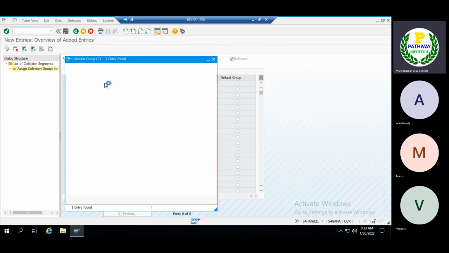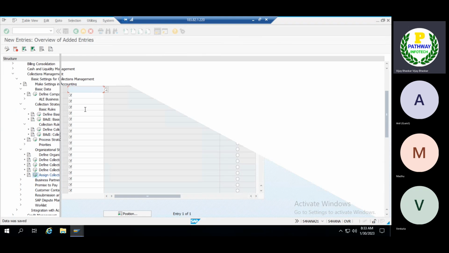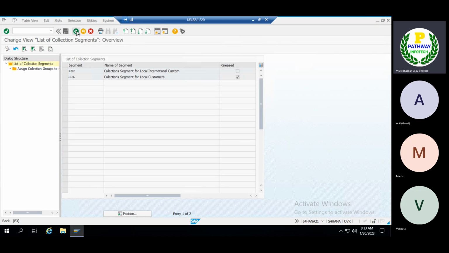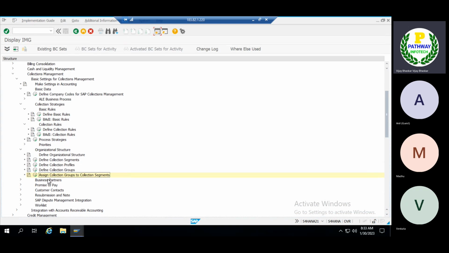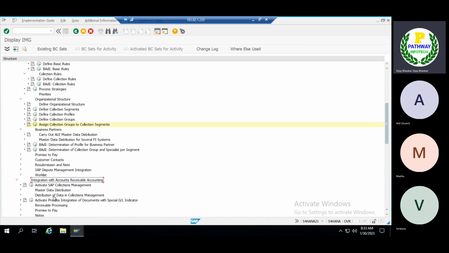The collection group which we have defined, this is the group. If this is the default group for all the customers, for all the BPs, you can select this one. Otherwise, don't select it. Then come back. Business partner, promise to pay and all this, customer contact, we'll see all this information, work list and all, integration with accounts receivable. This is the one important thing.